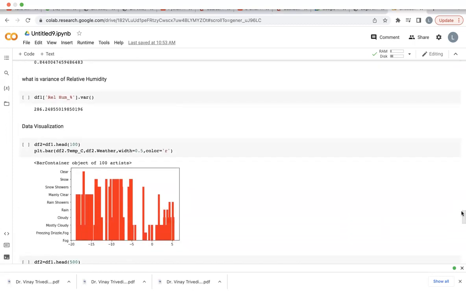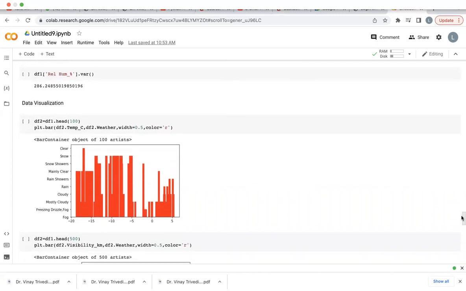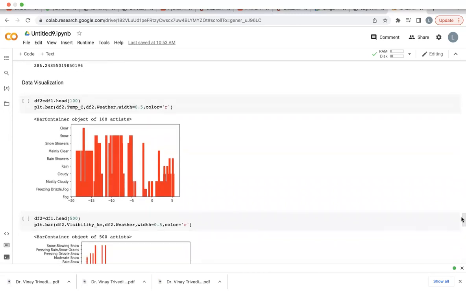Next, we have done data visualization. Since we have already done the data analysis, now we will visualize the data in the form of bar graphs, histograms, etc. So first we will do it with the help of bar graphs. For our simplicity, we have taken only 100 records, and then we have plotted it with the help of plt.bar.